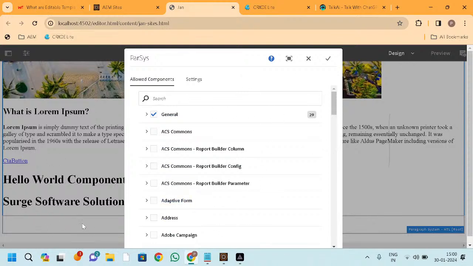So the page level data is stored in the CQ dialog. Here you see, this is the parsys component, and the parsys component has one CQ dialog. This is nothing but the parsys CQ dialog, right? So it stores the permissions at the dialog level.